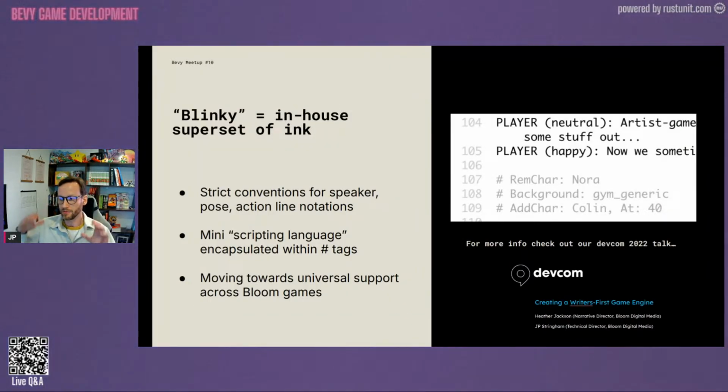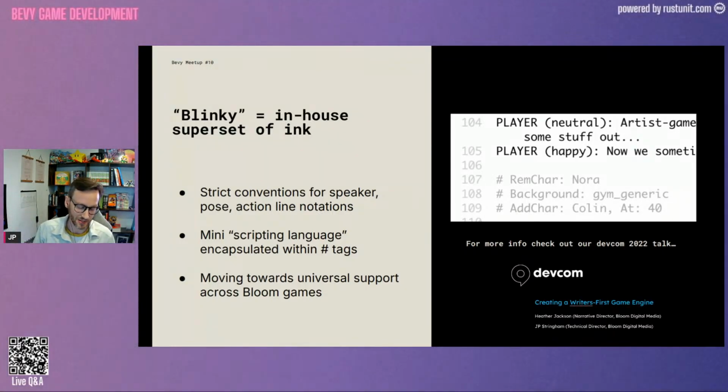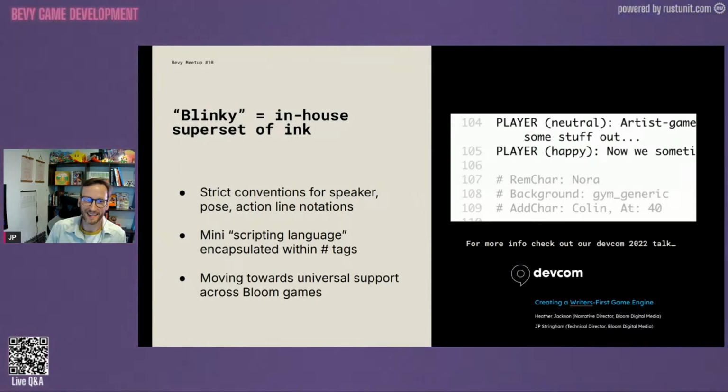Then layered on top of ink is what we call Blinky. That's why I named this talk Blinky, and you might miss it. It's a dumb name. Sorry about that. Really stupid joke, but there you go. Not the last one I'll make in this presentation.